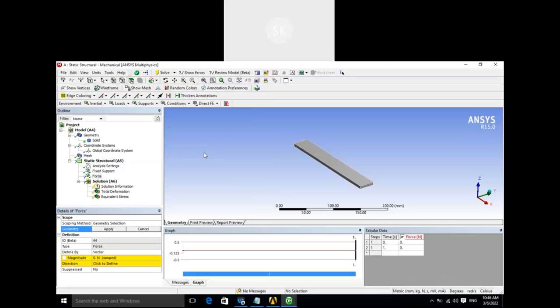Now force. First you go to magnitude. First you have to select the geometry. So it is blue over here, that means it is asking to select the geometry first. So you select the geometry. I select this edge. Go to the edge selection.